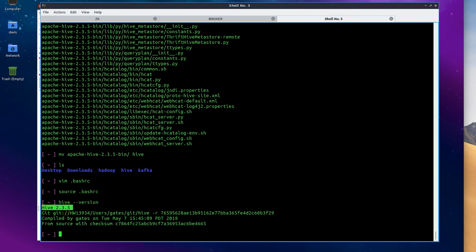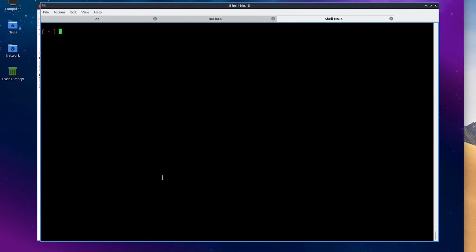All right, so we got Hive 2.3.5, which is what we downloaded, so that's looking good. To use Hive, we need to know that Hive runs on top of the Hadoop file system. So we need to make some directories that Hive can use. Let's do some more Hadoop file system commands. So hadoop fs -mkdir, you can use the -p flag, /user/hive/warehouse. That -p flag will make all of those directories for us.